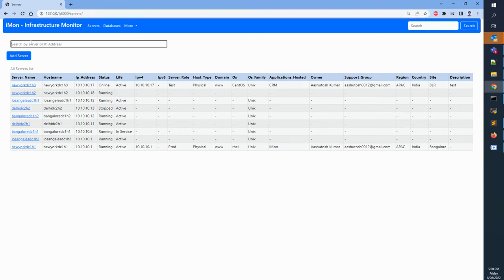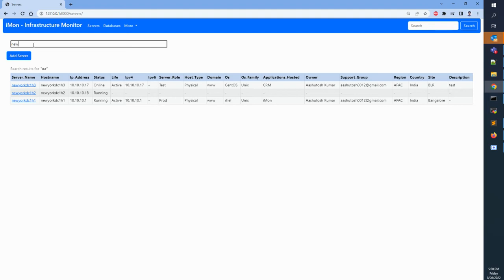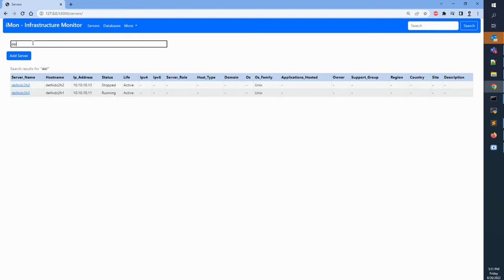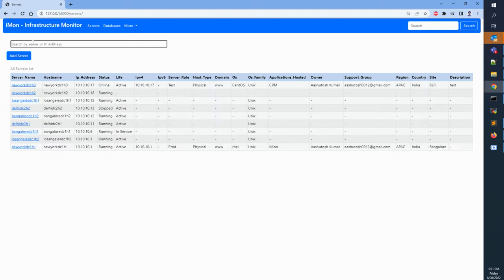For example, I can search for any server with a host name or IP address. For example, I want to search all the servers that start with New York. If I just type new, I can see all the servers in New York. Likewise, if I type Delhi, I can see all the servers in Delhi. That's how the searching works.